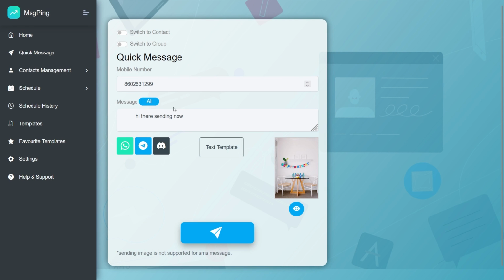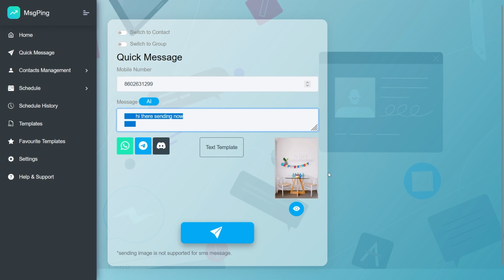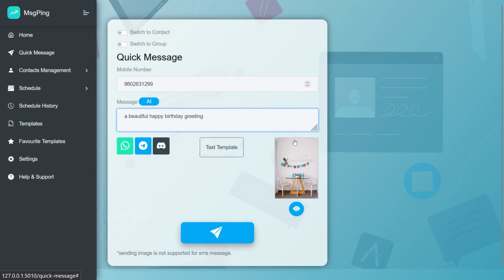So now the integration of AI is using this button. This field will serve as a prompt field. So let's say you don't know what you want to say, but you want to send a happy birthday greeting. So let's type. So this would become your prompt. After that, click on AI. So this is actually generated by OpenAI.